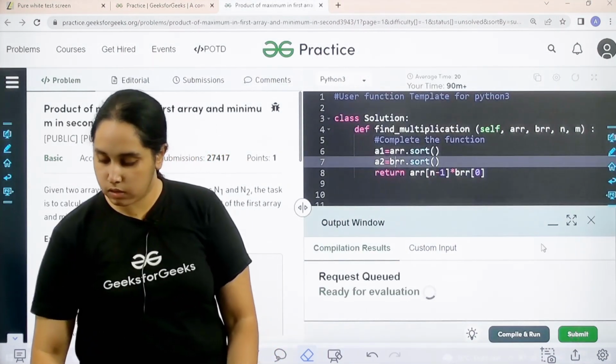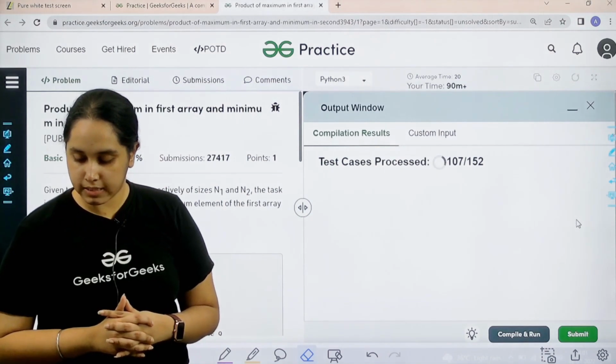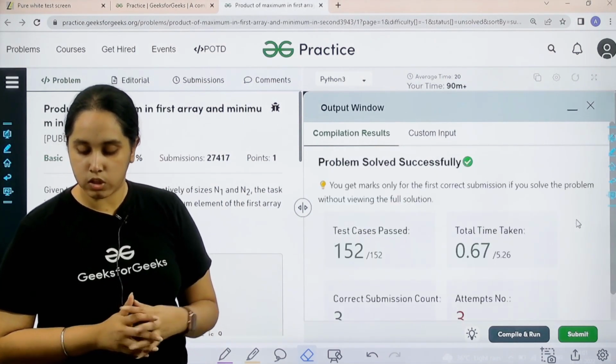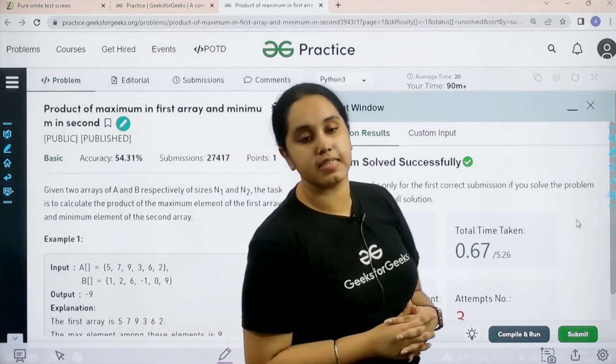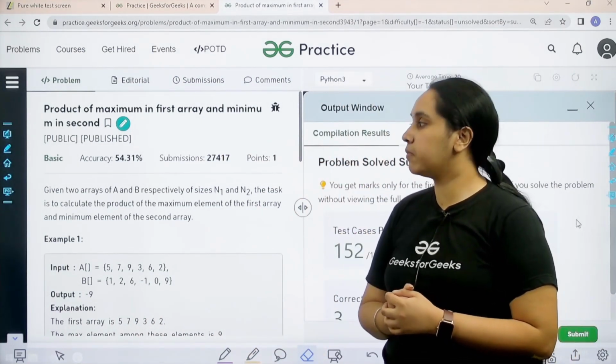Let's wait. Let's see. Let's wait. So the problem is solved successfully, and this is how you solve the practice problem product of maximum in first array and minimum in second.